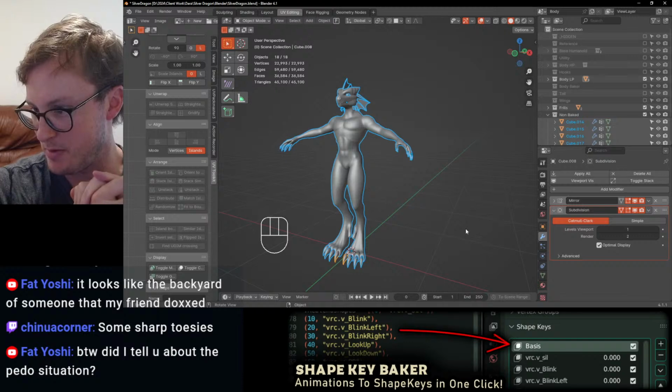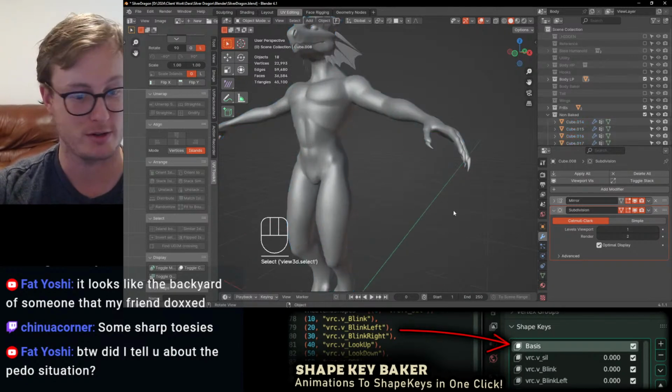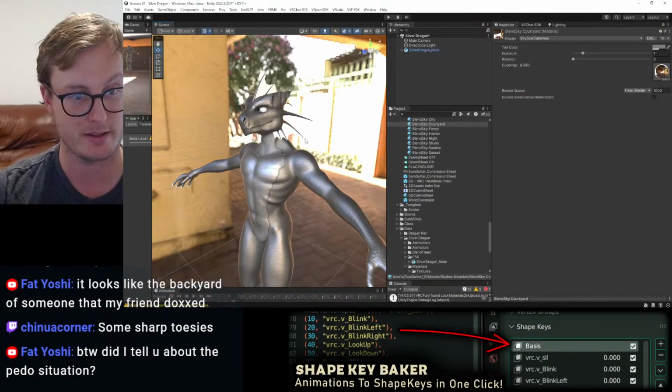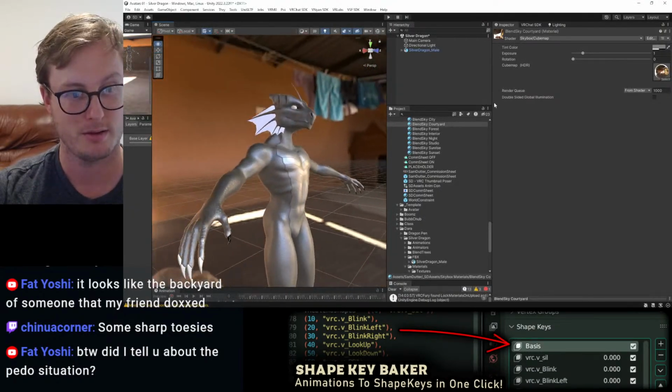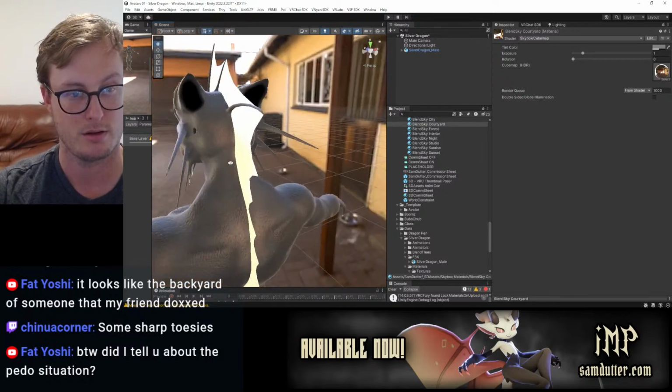Looks like the backyard of some of my friend ducks. Sharp toesies. Tell you about the pedo situation. I think you provided some insight a little while ago. Not 100% sure though.